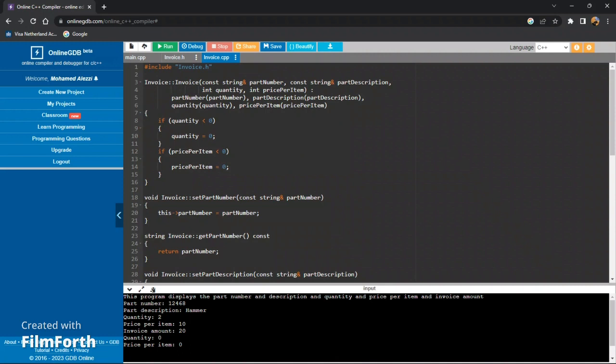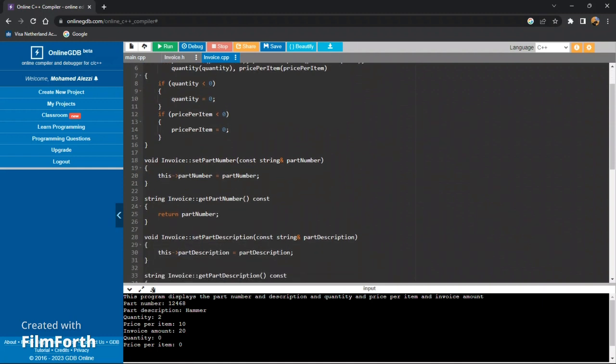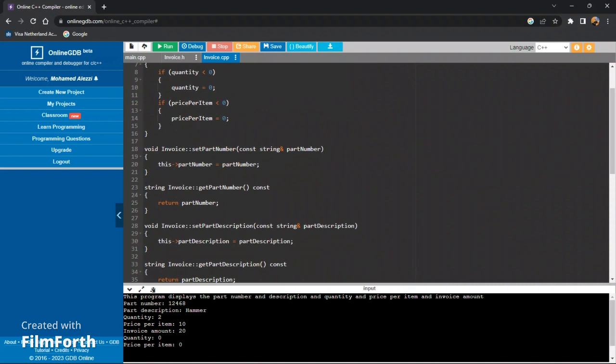Here we have the quantity and price per item. Here we use the if statement to define the quantity and the price item. If the quantity is less than 0, so the quantity equals 0. If price per item is less than 0, price per item equals 0.